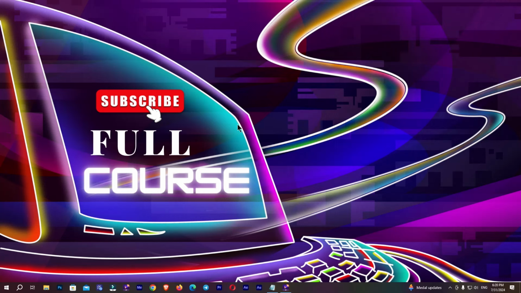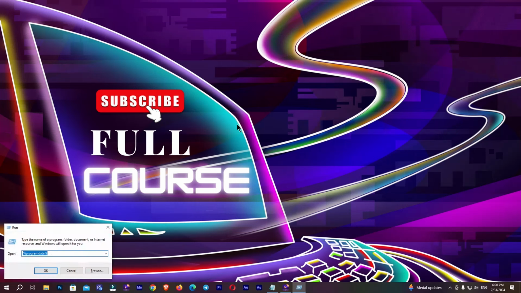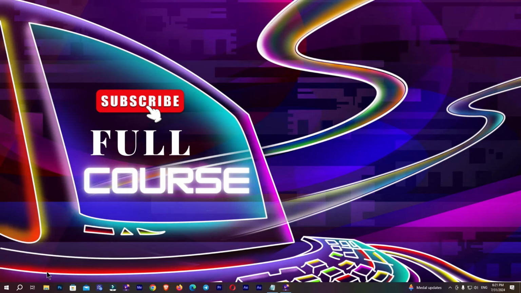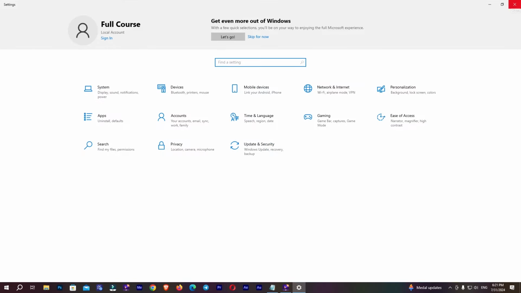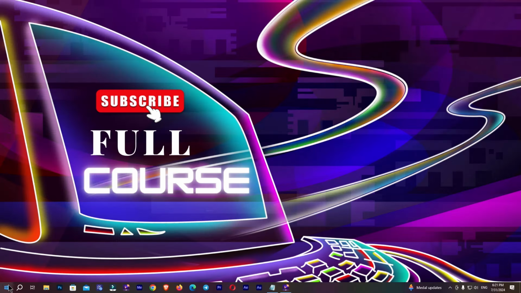And third, you can also open your settings with Run. So press Windows R to open Run. Here you need to write this command, ms-settings. You need to write this and click on Enter. Here you can also open your settings.